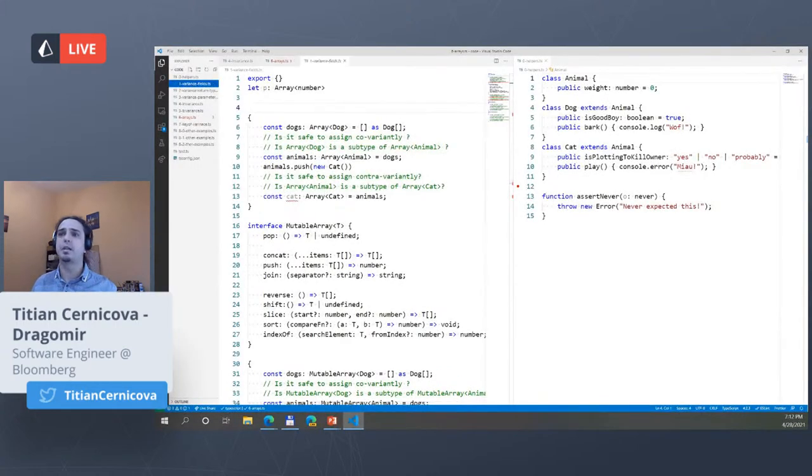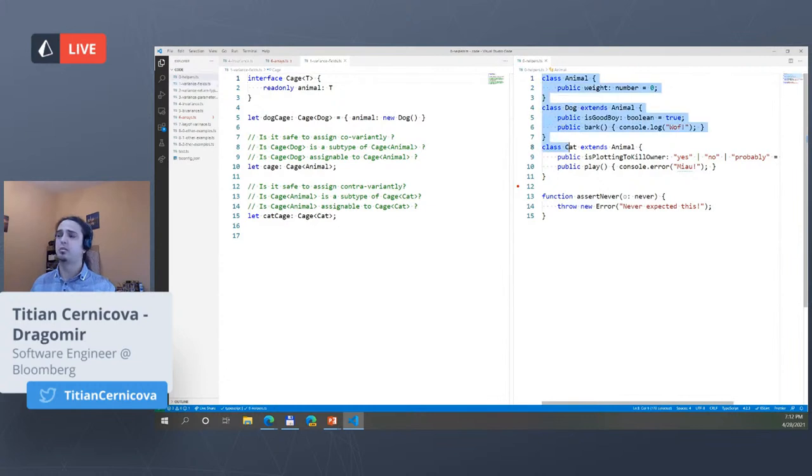So I have some sample code here. These are our sample classes, very basic. We have an animal base class, and dog and cat are subtypes of animal, each with their own method and fields. And we're going to start out with a simple example. Let's assume we have an interface that we're going to call Cage that has a read-only field of type Animal. And let's see if we can intuit what the variance of Cage is.